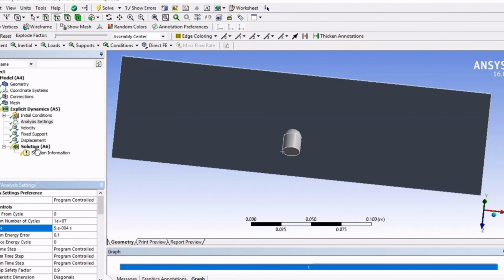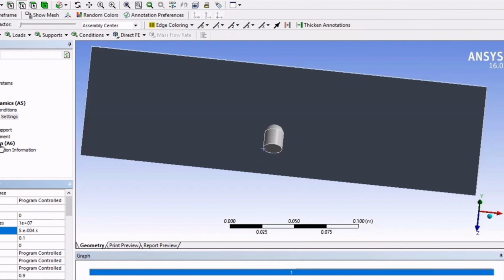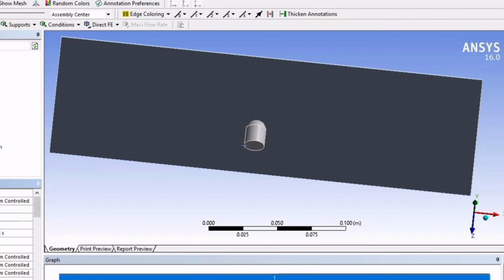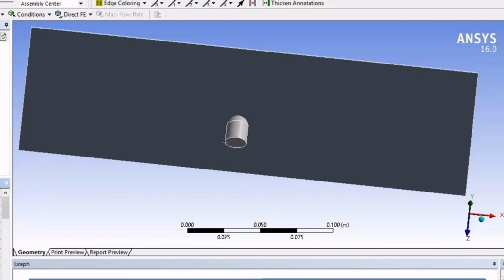One thing to note here is that the smaller the value you keep, the longer it will take for the simulation to complete. But if you have good computational resources, go for a longer simulation to get better and in-depth results.